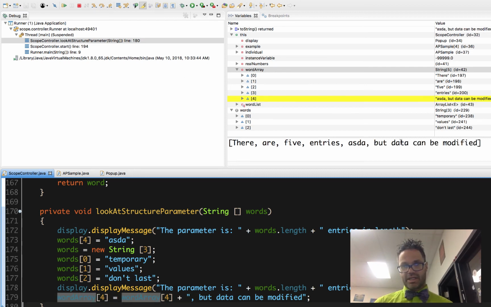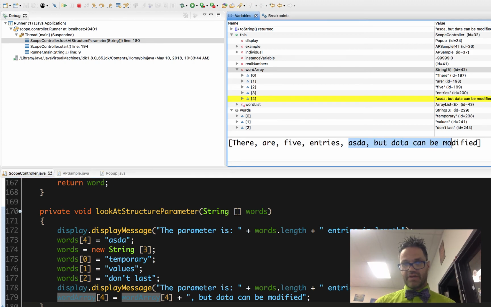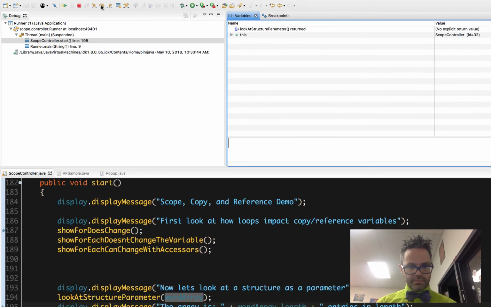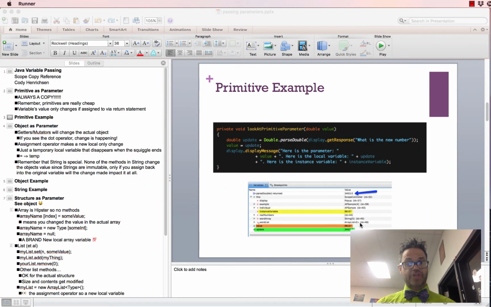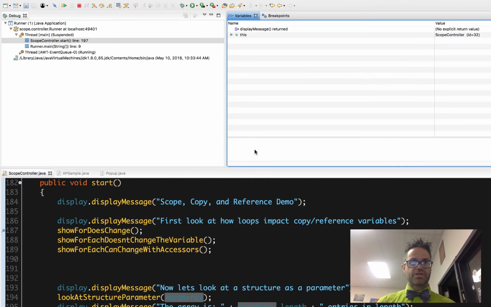Yay! But as the data can be modified, that value is now inside that spot. I didn't break my code. Yay. Okay, good to know. Take a deep breath. All right. So we're going to display the message again, verify we did not change that, and look. Array is 5 entries in length. Yay, I didn't actually destroy my data. Good to know. Okay, so let's demonstrate with primitives.